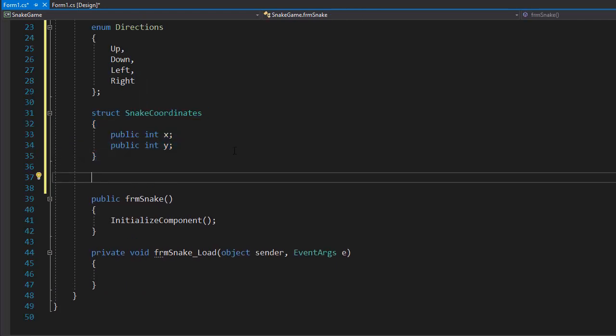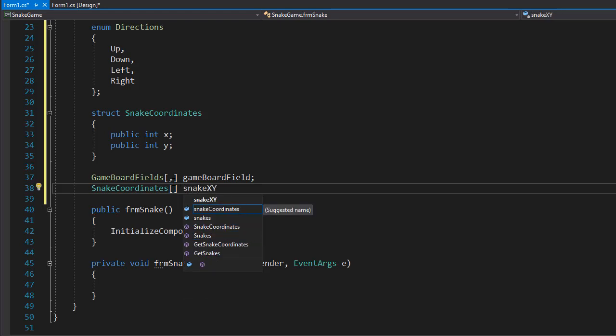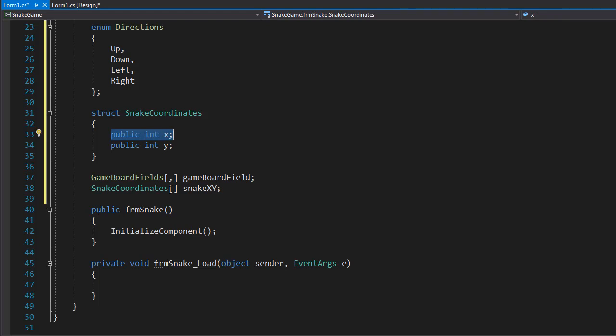So now let's create some arrays. And the first one, we need to have obviously the game board itself. So we created the GameBoardFields enumerator, and now we can use an array of all the fields on our game board. So we'll create a type GameBoardFields array, and it's gonna be a two-dimensional array, obviously, because we have X and Y coordinates, and I'll just call it gameBoardField. And the second one, we have to create the coordinates of the snake on our game board as well. So once again, we create an array, but this time we don't need a two-dimensional array because the coordinates already are X and Y in our structure. So we just need a single array. So array of SnakeCoordinates, and I'll call it snakeXY.